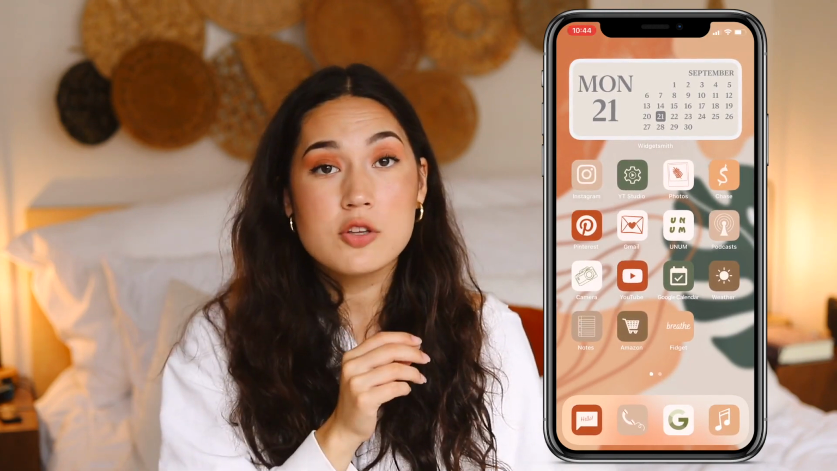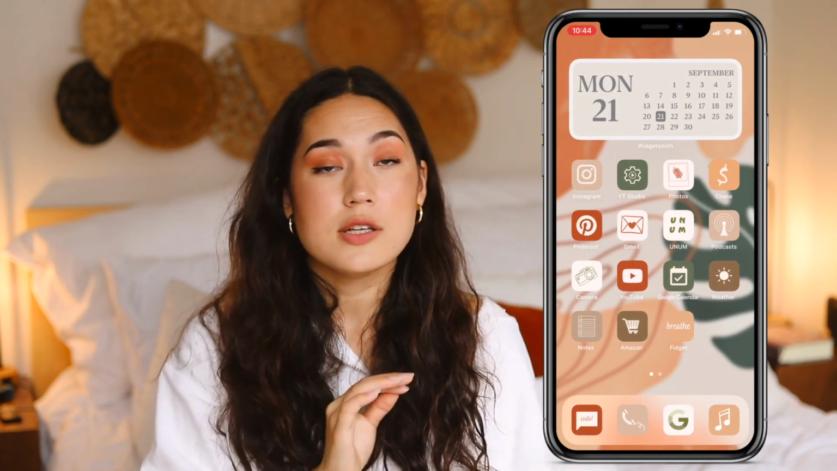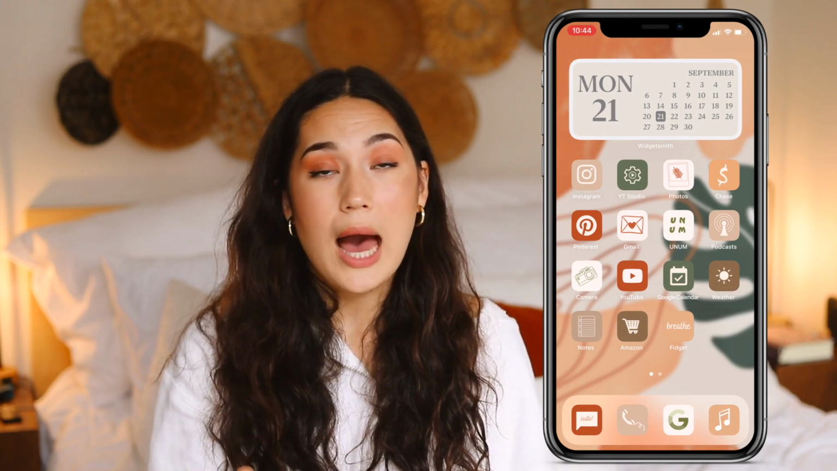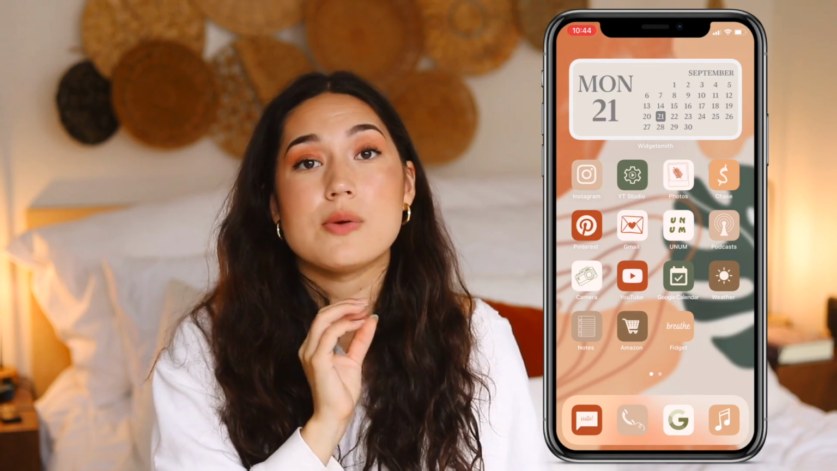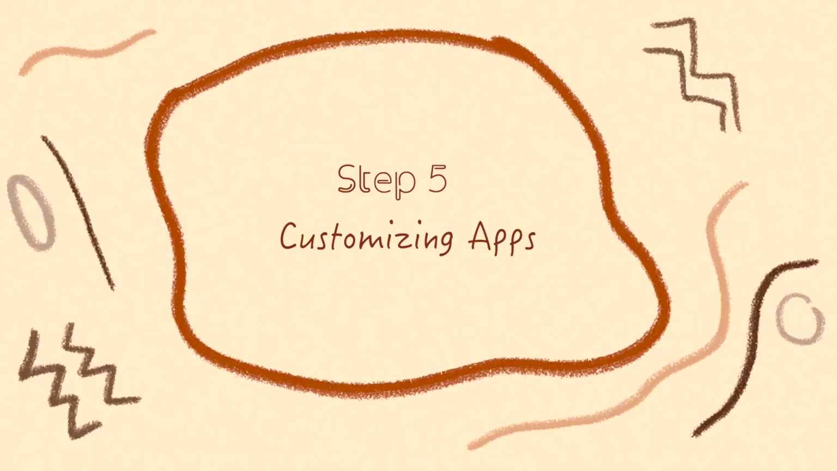I will be coming back to Widgetsmith in just a little bit to tell you more about what you can do with that app, but because that goes along with another section of this video, right now I'm going to move into apps. So the 5th step of this whole customization process is going to be how to customize your apps, because that is what makes this whole thing look so much more elevated and very, very different than the normal app store app covers that you get that are kind of ugly and don't go together ever.